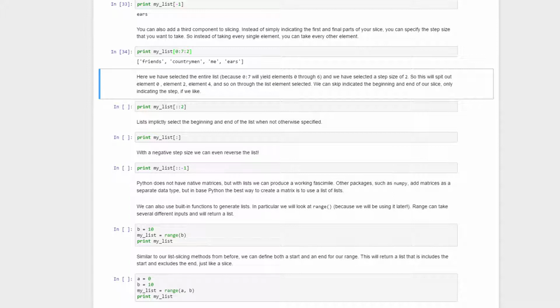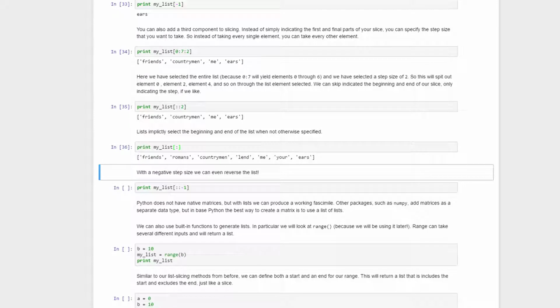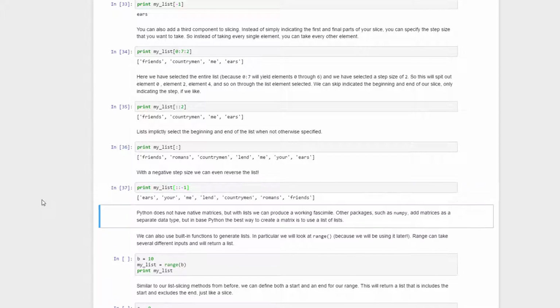And we have selected a step size of 2, so this will spit out elements 0, 2, 4, and so on through the list. We can skip indicating the beginning and the end of our slice, only indicating the step if we like. Here, we don't specify the beginning or the end, we just specify the step itself. Lists also implicitly select the beginning and the end of the list when not otherwise specified. If you just put a colon like that, that means everything is selected. With a negative step, we can even reverse the list. Nothing specified in the beginning, nothing specified at the end. We just put -1, and if you run this, it goes backwards.